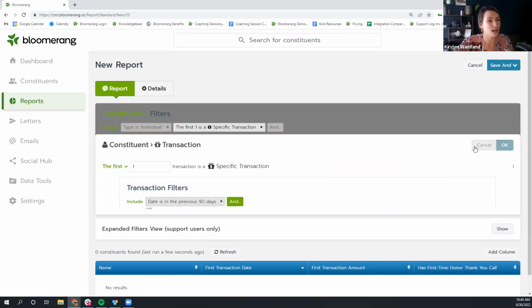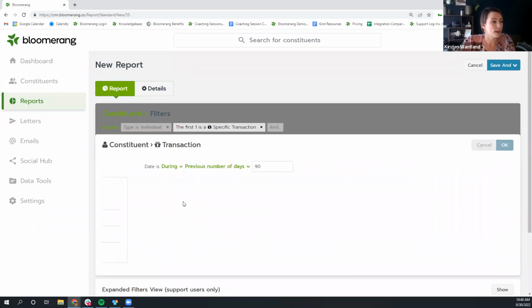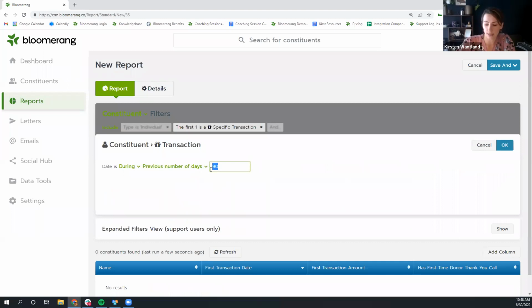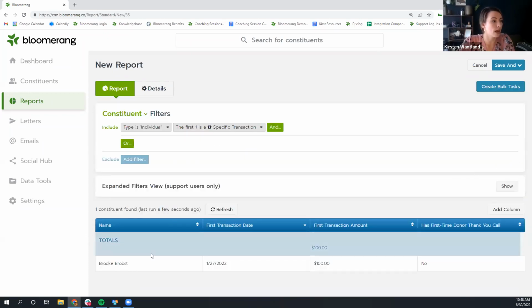What I'm going to do is I want to see any first-time donors to my organization in the last year and see if any of those people have any generosity details. So let's say date is in the previous 90 days. We're going to open up that filter, change this back to 365, and then I'm going to select OK. And I've got one person. This is awesome.